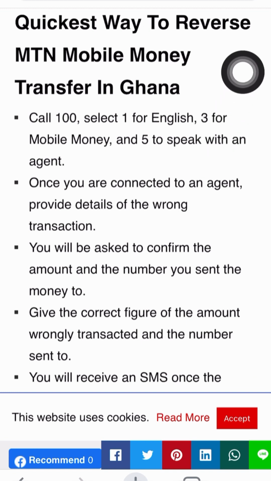After that, you choose 3 for mobile money. You'll be prompted to choose an option. Since you are going for mobile money, choose option 3, and then you choose 5 to speak with an agent. So after dialing 100, you choose your preferred language, then option 3 for mobile money services, and then option 5 to speak to an agent, because without speaking to an agent you cannot do the reversal. So let's proceed.